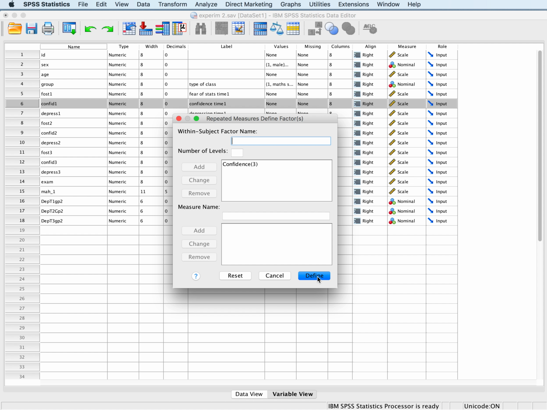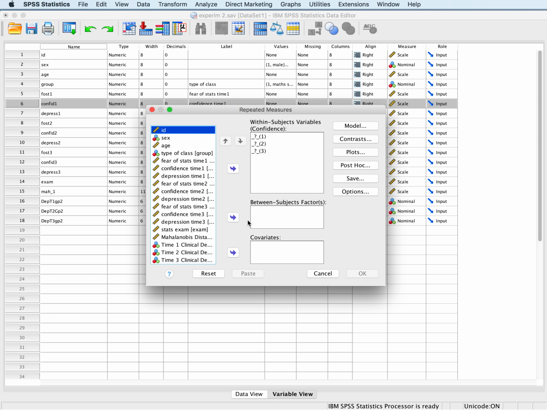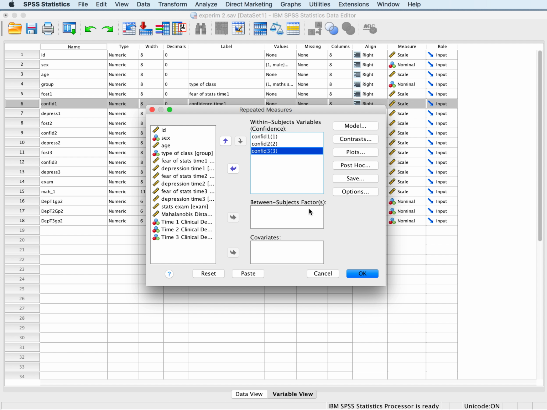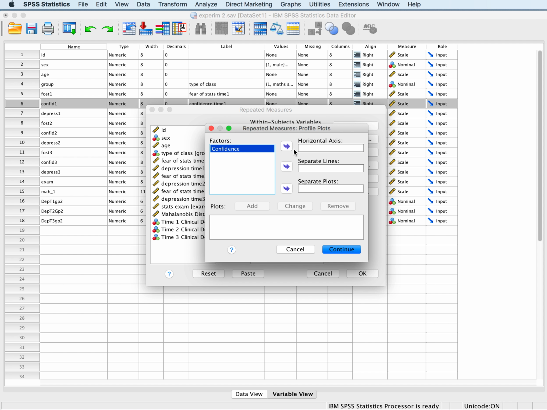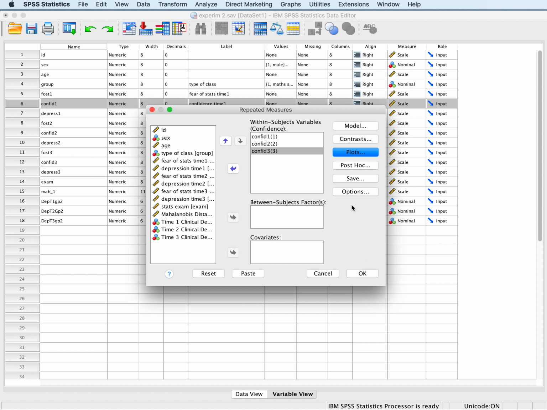Okay, so we're going to go ahead and run the analysis. I'll click define. And you should have seen this, right? We'll hit confidence for time one and put it there. Then confidence for time two, we'll put it there. And then confidence for time three, and we'll put it there. And again, we'd like to see mean increases in confidence over time. We're going to skip model and contrast. We'll click plots, put it on the horizontal axis, click add, continue.